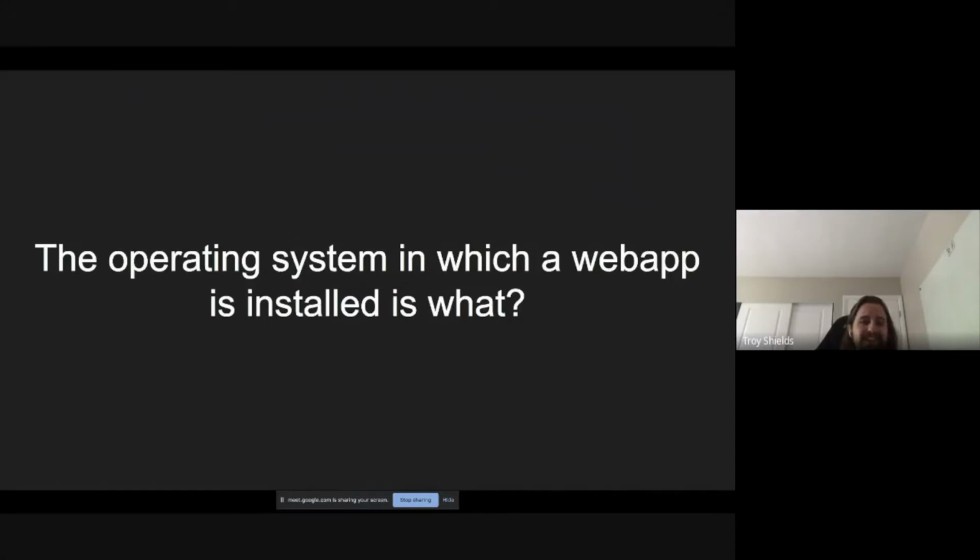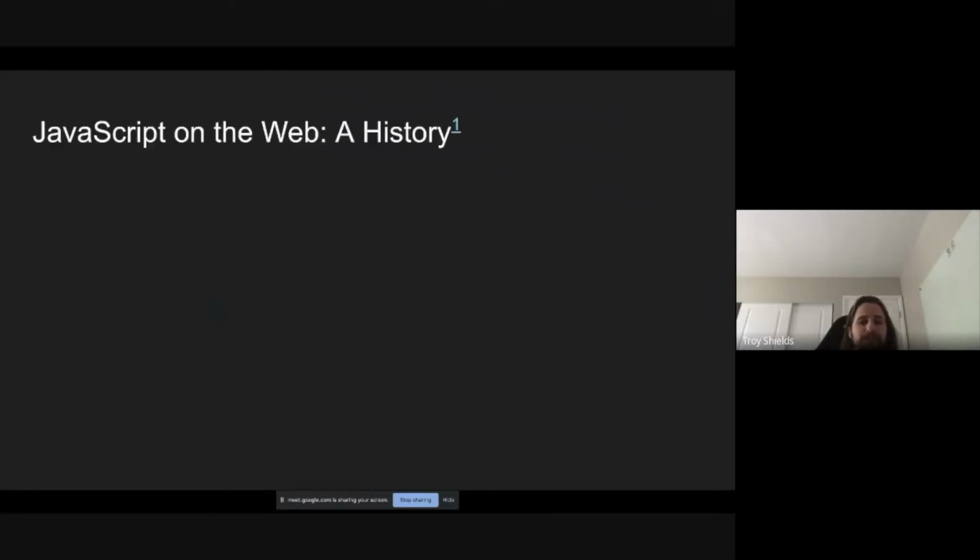So that code is running in the browser, and the browser might change a little bit. It might be Safari or Chrome, Safari on Mac or Chrome on Windows, but the Windows part of it isn't as important as the Chrome part of it. So that's the operating system. And the only programming language the operating system knows, at least historically, has been JavaScript. So we're going to talk about JavaScript a little bit.